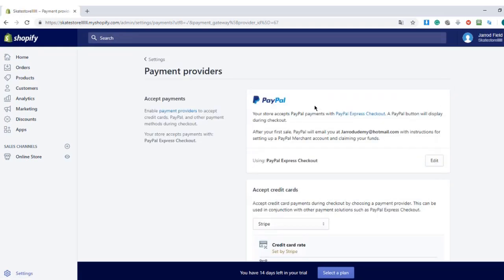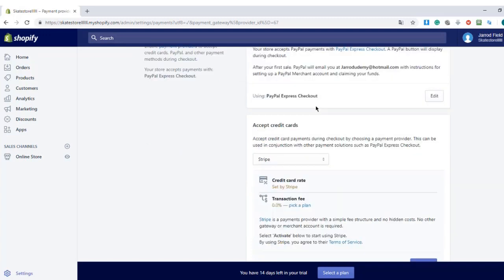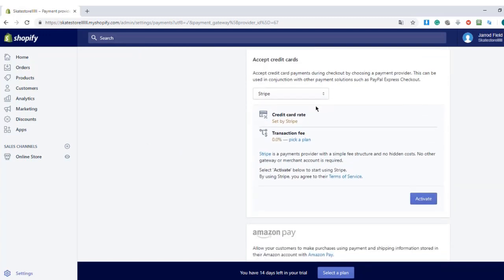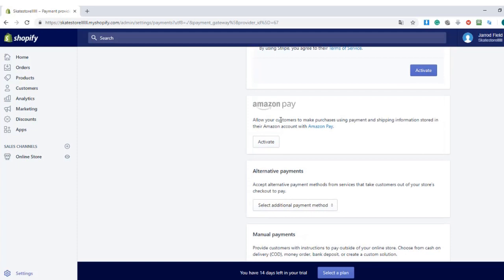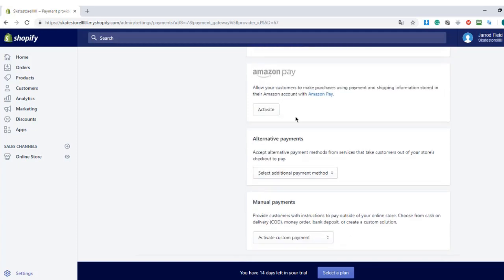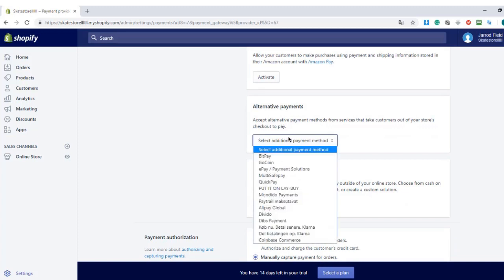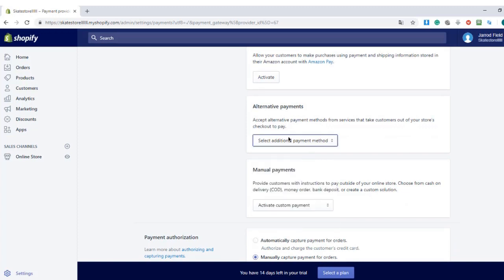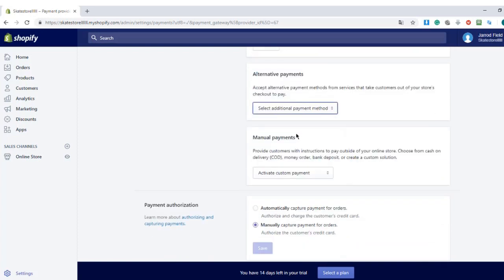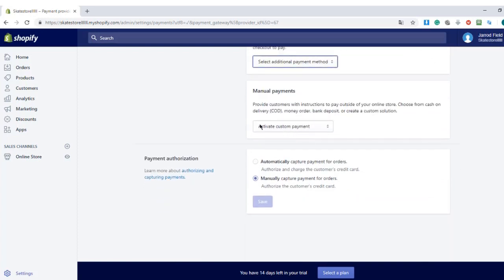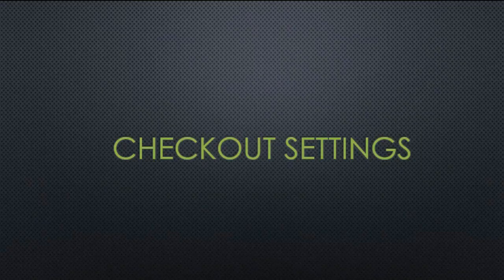Okay, once we are there, I want to show you that you can also select Amazon Pay by clicking on the activate button, and you can also select alternative payments like BitPay or GoCoin. Okay, don't worry if you don't know what it is. I'm gonna explain everything step by step. So in the next lecture we will go to checkout settings.